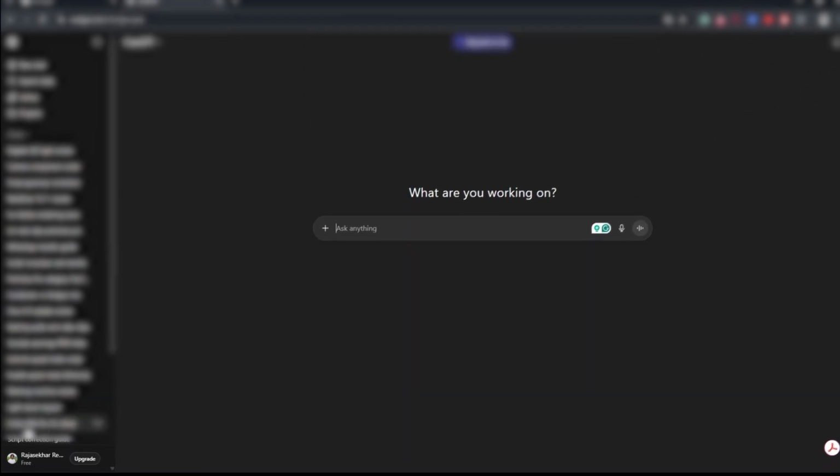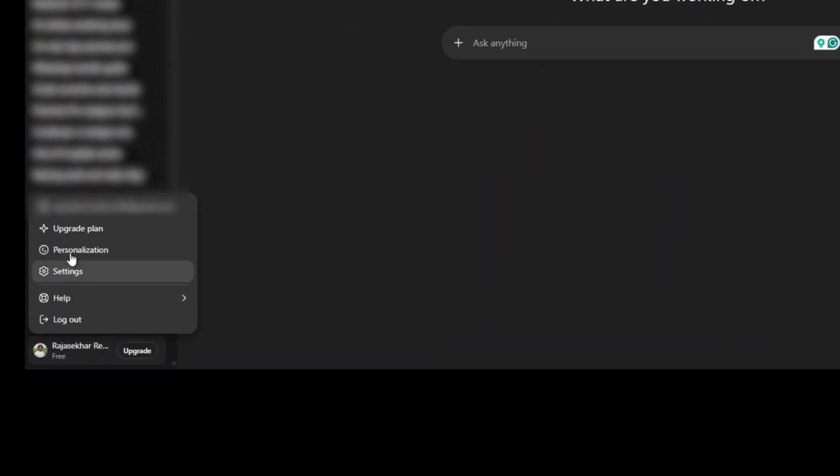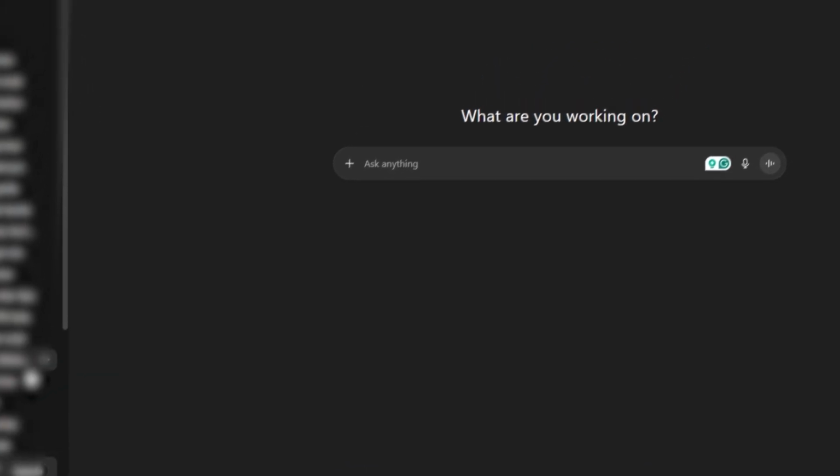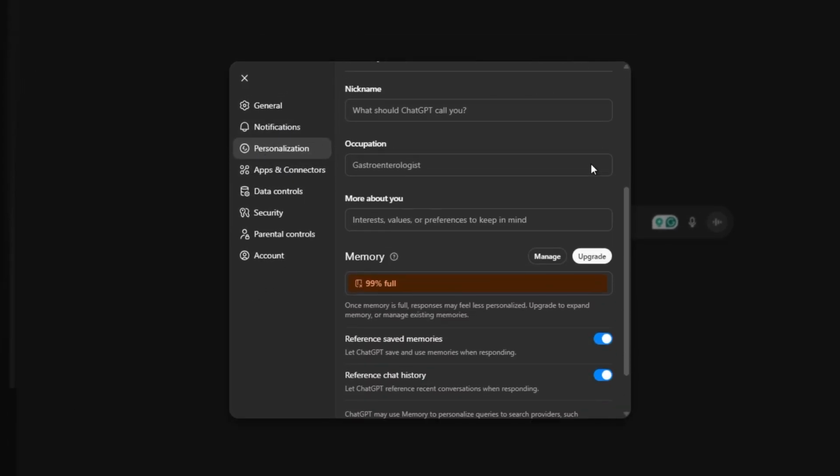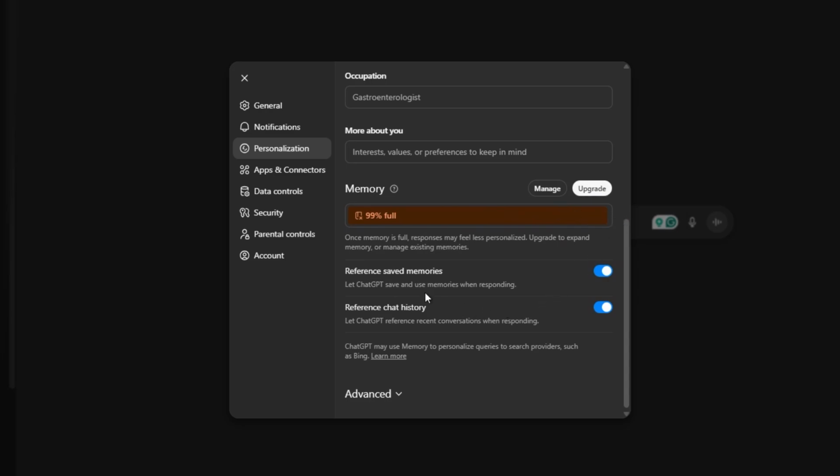So let's start. Click on the profile icon at the bottom left corner and choose the personalization option. After that, scroll down a bit in personalization and you can see the memory section. Right beside it, you can see the manage option. Click on it. Now, as you can see, these are saved memories.